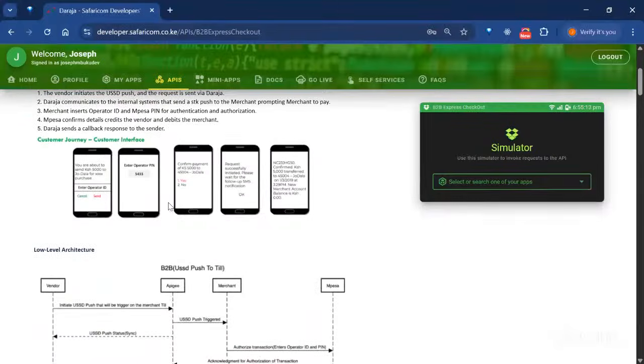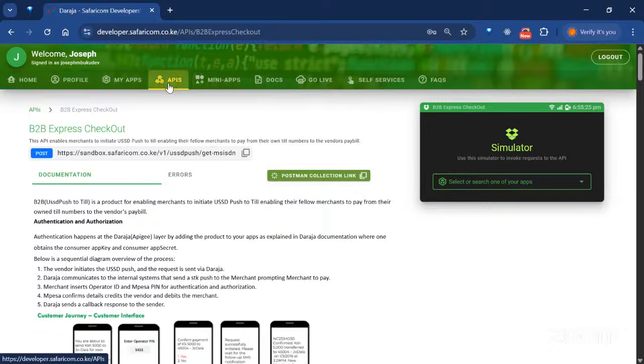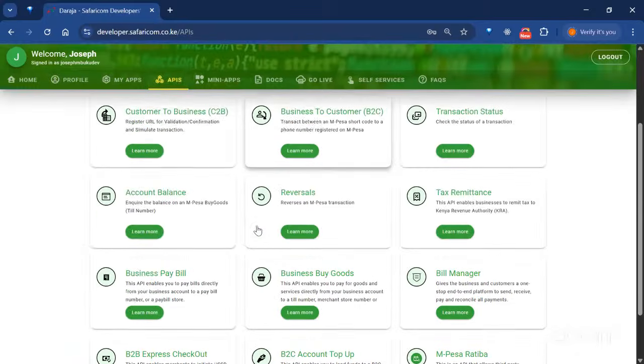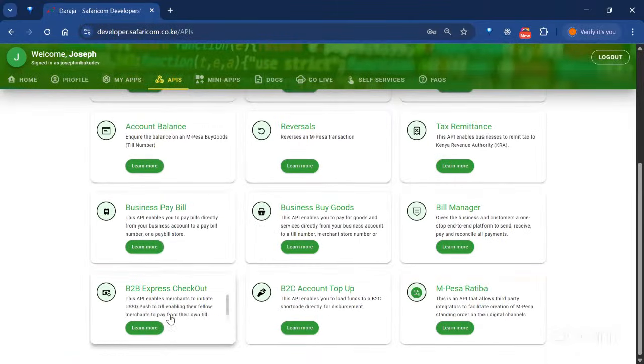And you can see some of the screenshots here. You're about to send 5,000 to a particular organization. They say yes, and then they say okay, and just like that, the payment is made. So that is a sample. Express B2B basically is express checkout, business to business.